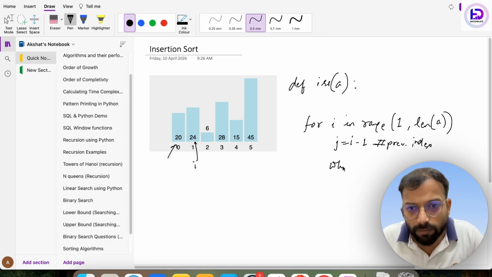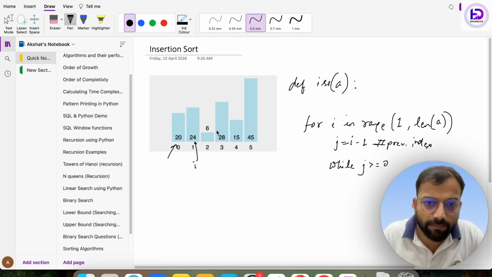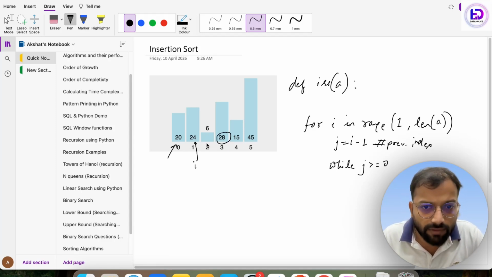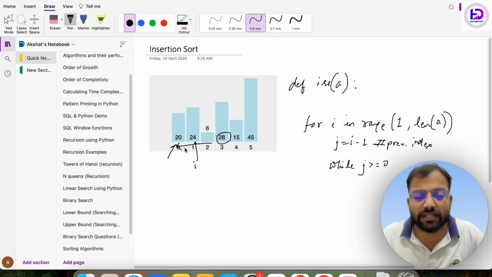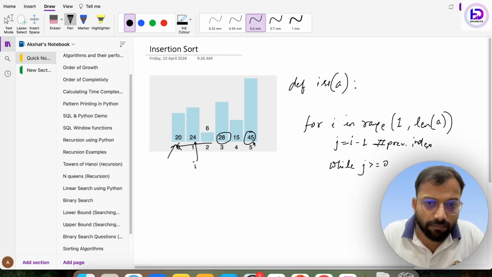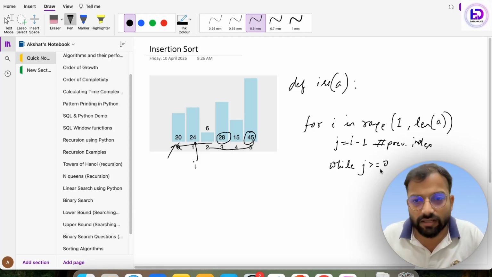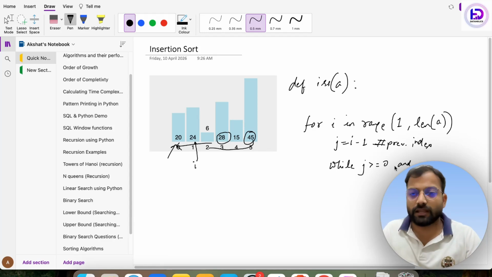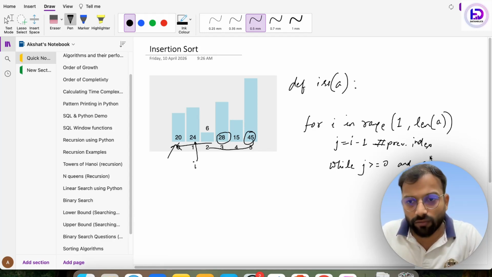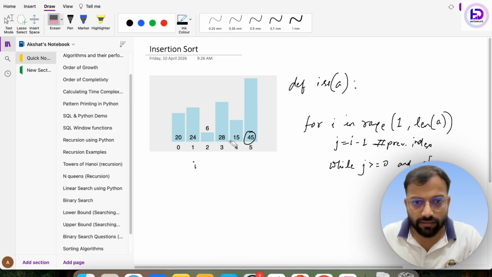Then I will create a loop of j while j is greater than or equal to 0, because we have to compare. Let's say we pick 28. Then I will have to compare with all the previous elements till the j value becomes 0. Right? So that is why while j is greater than or equal to 0. Let's say we pick 45. We have to compare with all the previous elements till j becomes 0. And so while j is greater than or equal to 0 and array of j, see now, okay, let me just clear it, and then we will see.